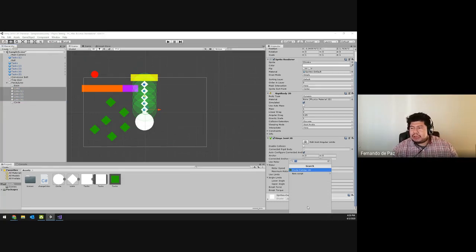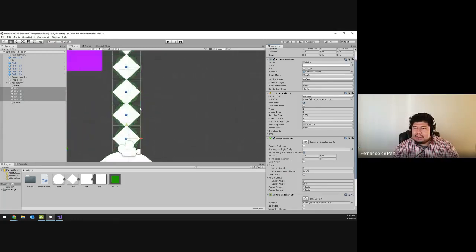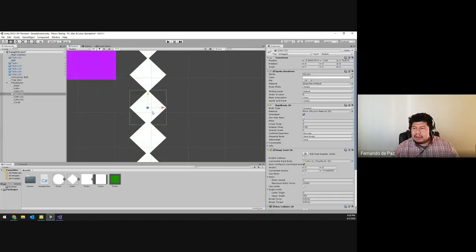Okay, so this one is tricky. If we add a box collider, take a look at what happens. You zoom in. You see how the diamond here has a box collider. Technically, that's not correct, because our shape is this way, but then our collider is this way.